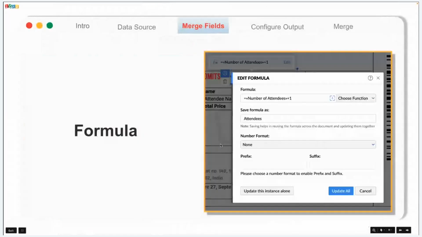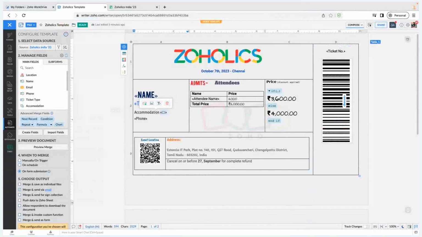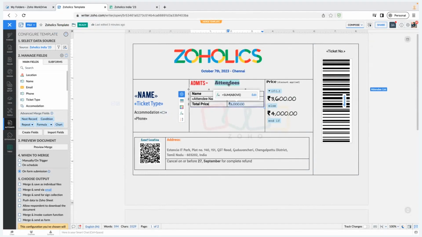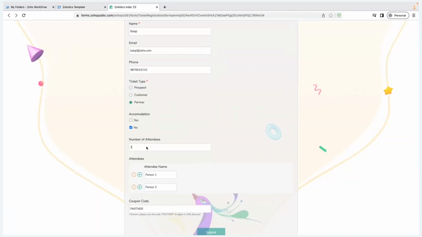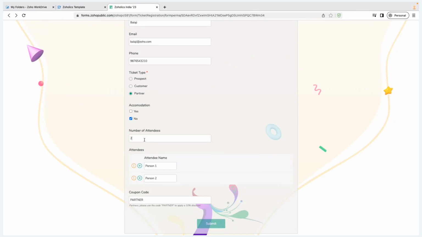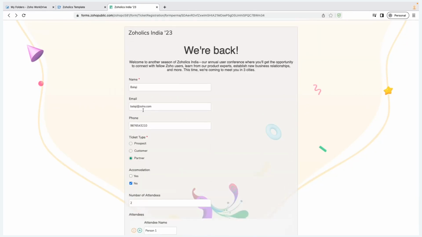And up next, you have the formula fields. I have something called admits here, and I have renamed this specific formula as attendees. If I've input the number of attendees as 2, the total number of attendees would be 3, because it's the person who is booking the appointment along with 2 other attendees. So I want it to be 3.